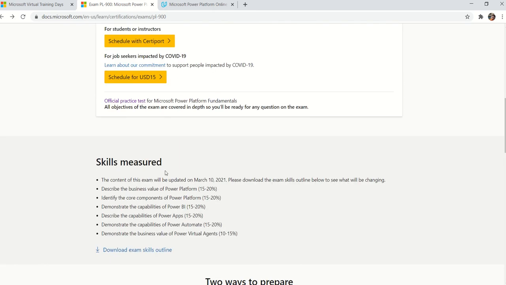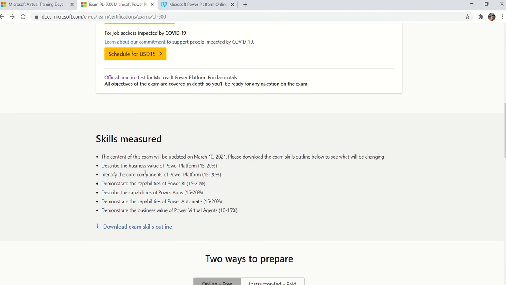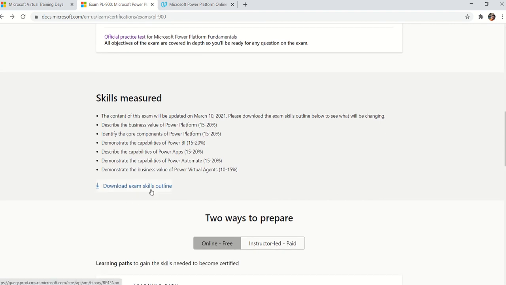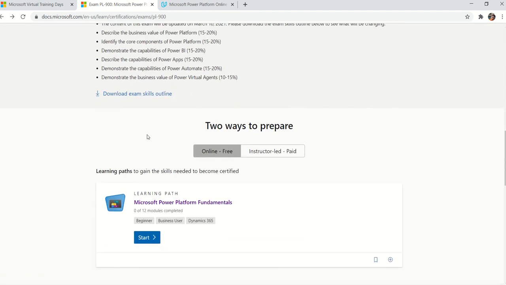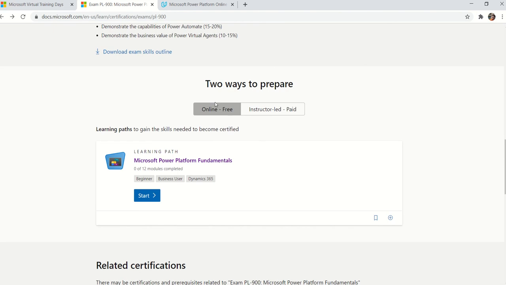Then you have the details of what the skills are being measured: the Power Platform, business value of Power Platform, core components, Power BI, Power Apps, Power Automate, virtual agents, and so on. And you should download this exam skills outline guide so you get a detailed understanding of how the certification exam would be.